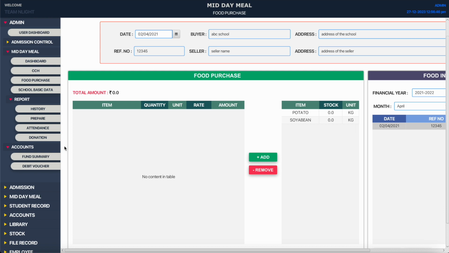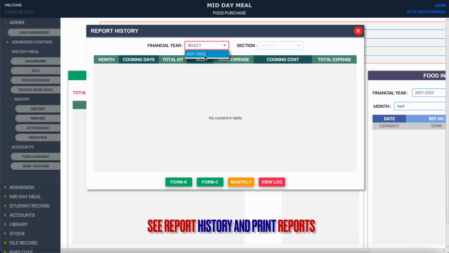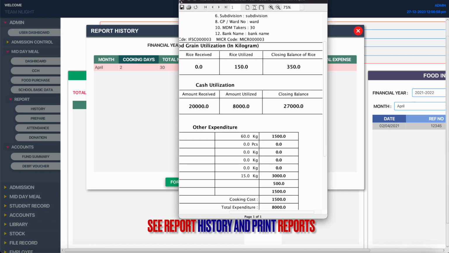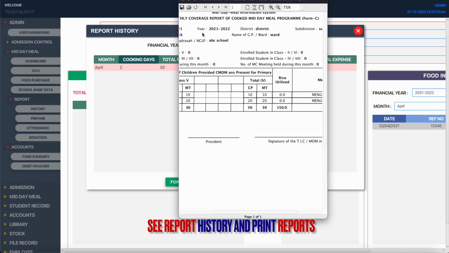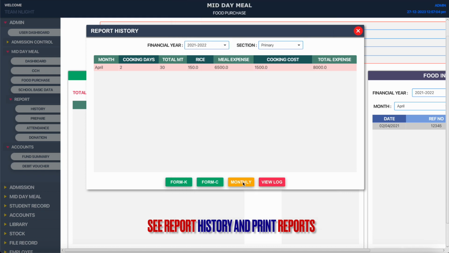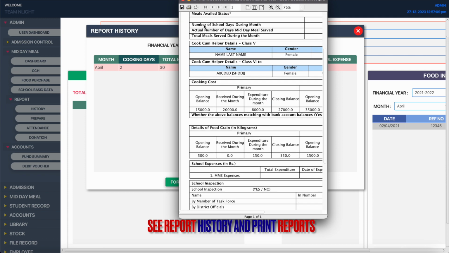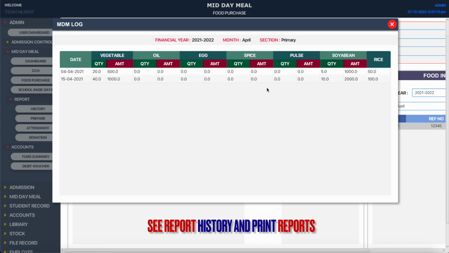Now to see the reports and print the reports, click history, select financial year, select section. You can see the report here. Select the report, click form K for form K, click form C for form C, and monthly for monthly report. You can also view log from here.